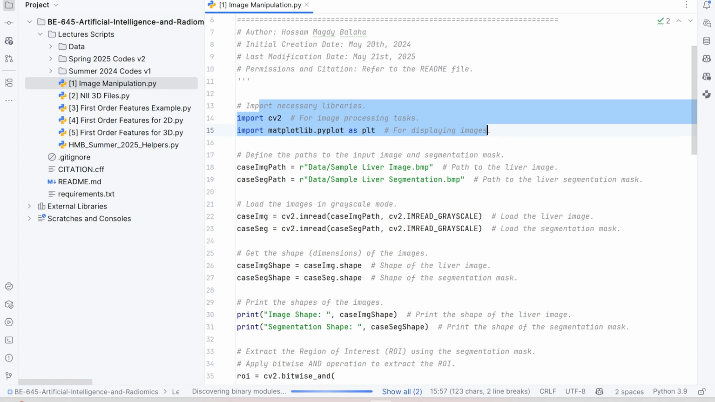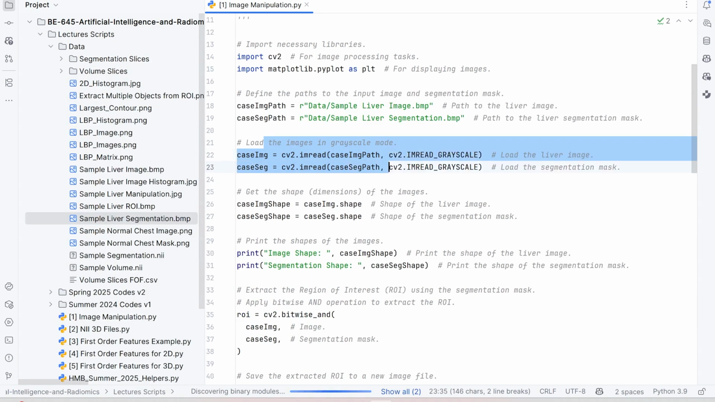Then we define the paths of the images. Here we have two sample images. One is called sample liver image, which is this image, and sample liver segmentation, which is the corresponding mask, which is here. Next, we will read these two images, and as we know, we are dealing with grayscale images, because if you open each of them, there are no colors. So let's read them in grayscale mode by using the CV2 package, which is OpenCV, as we mentioned. There is a function called imread, or image read. We pass here the path of the image or the mask and the mode, which is grayscale. Then we store it in two variables, one for the image and one for the segmented mask.